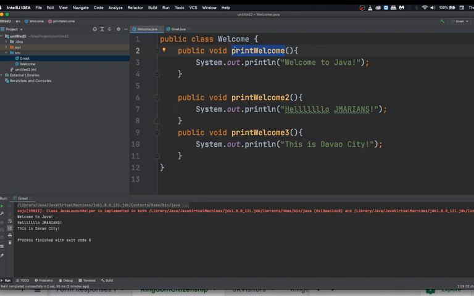Okay, so let me repeat that. Modifier, this is a modifier, then the void here is the return type. Ano yung i-return niya? Sa atin, it's just void, no? Void, kung ano lang yung meron dyan sa baba, void lang siya. And then, print welcome is the name of this particular method, no?